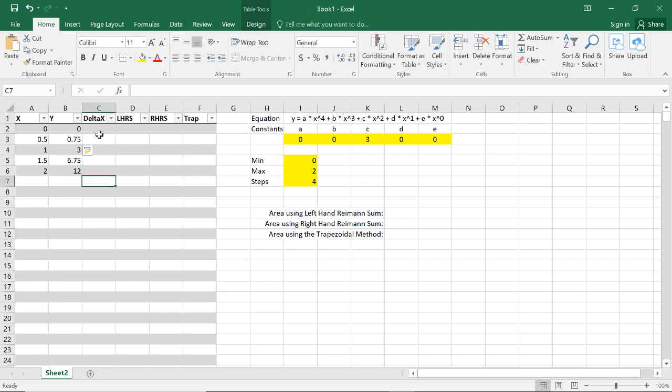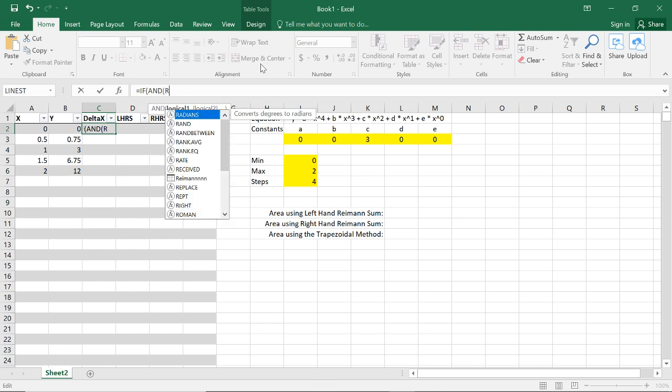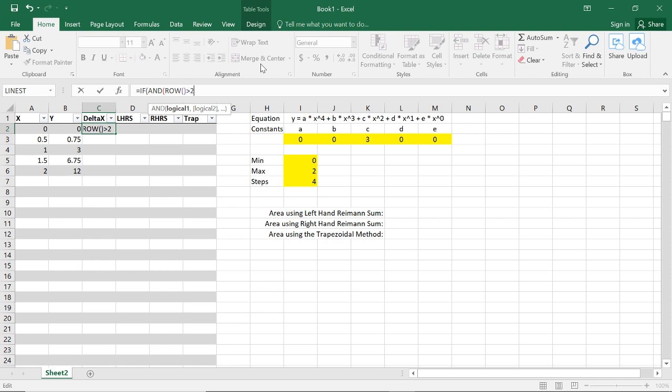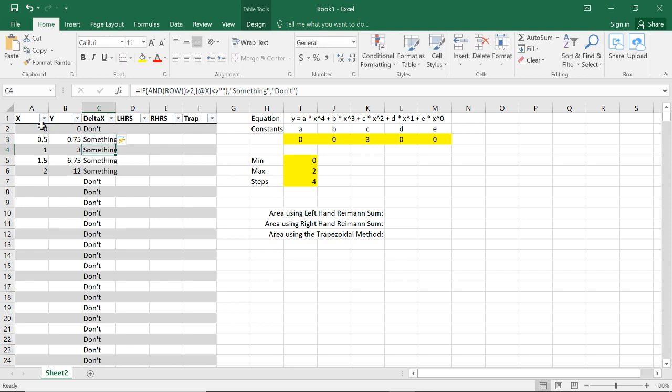I'm going to say if, and then I'm going to use an AND function to evaluate 2 criteria. If row number is greater than 2, and if my x value is not equal to blank. If both of those are true, output something, otherwise don't. Make sense? So now when I hit enter, I get something in the 4 rows that I want, and I get don't in the cells that I don't.